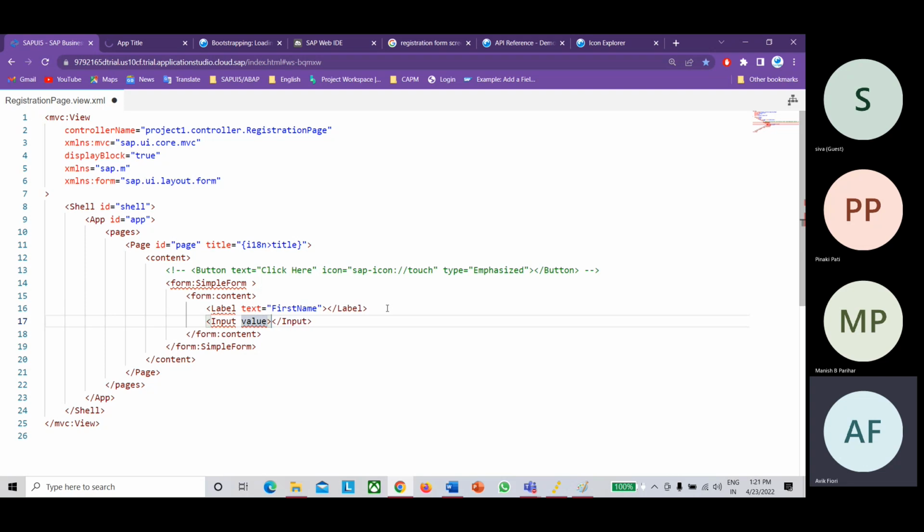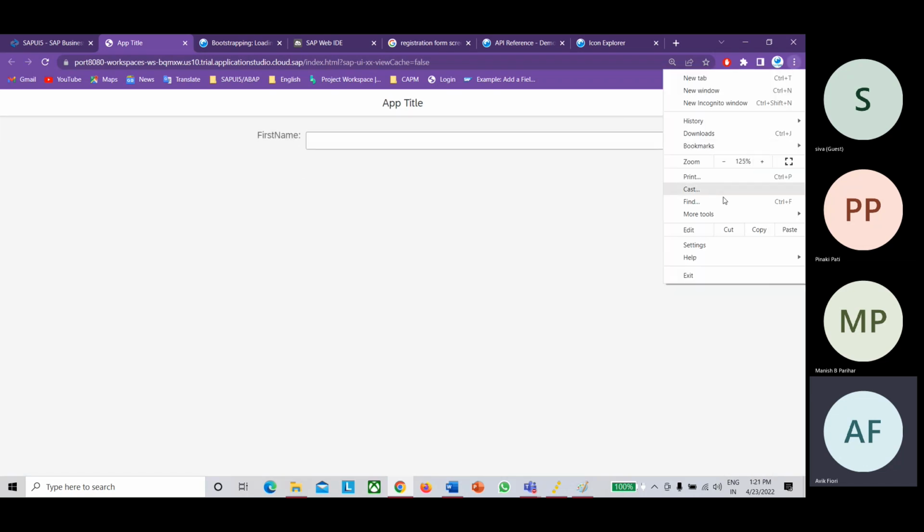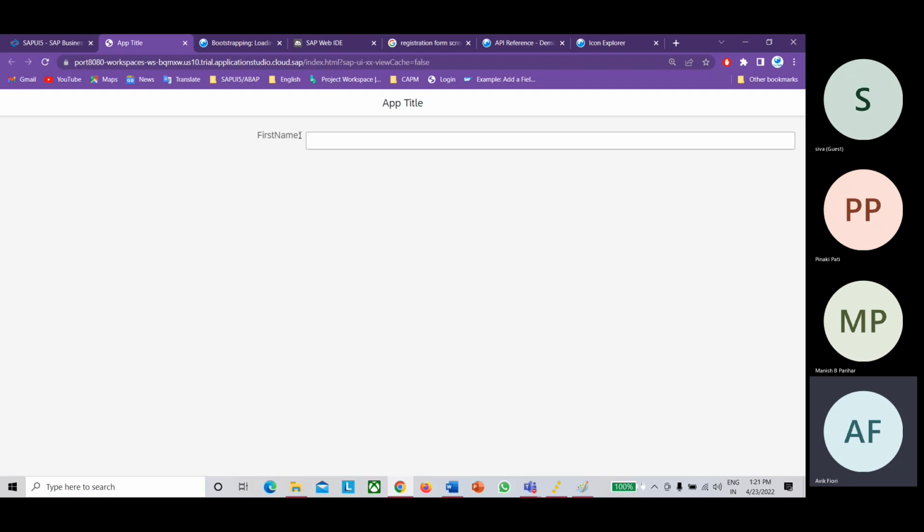By default, I'm keeping the value property blank. Okay, I'm saving. Let's see the output on the new screen. Can you see the output now? Automatically a label is added, and you can also see the colon is added, right? We didn't add any code for this colon, but it is automatically taken care of by the simple form API.